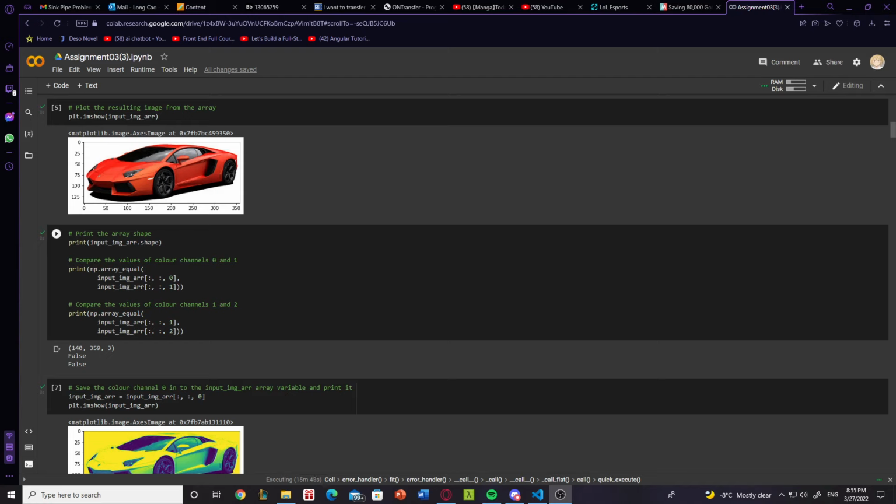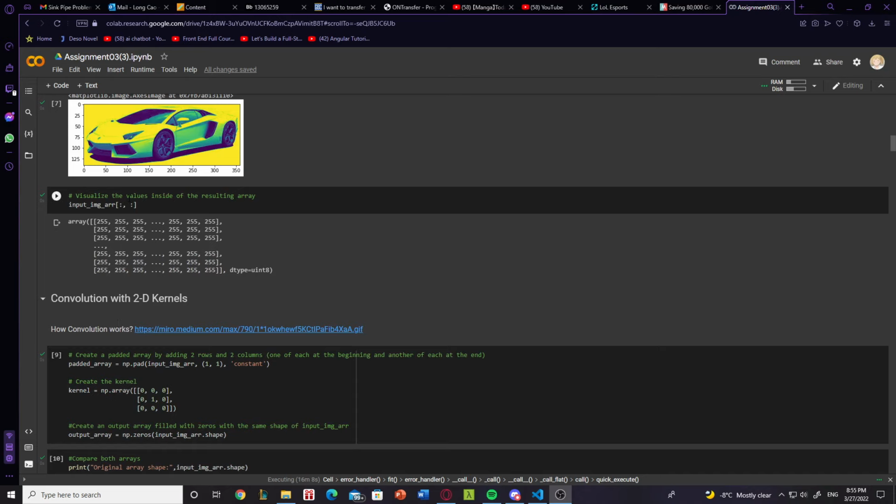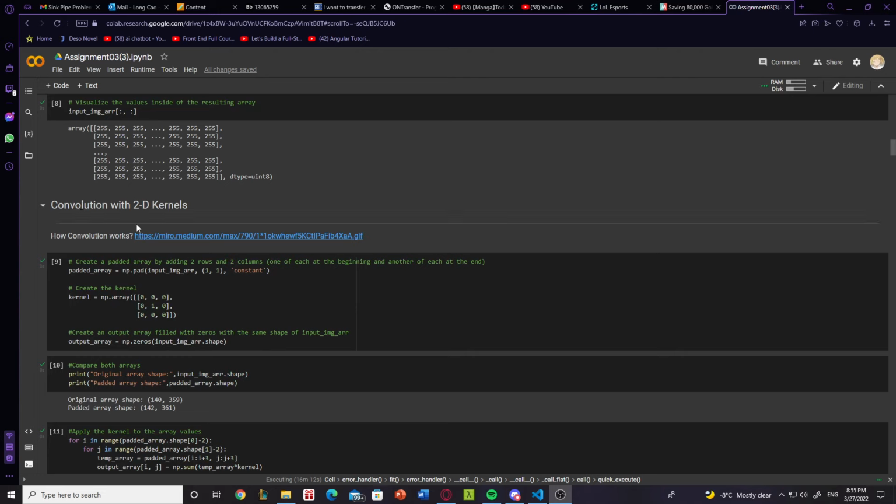Compare the values of color channels 0 and 1. Compare the values of color channels 1 and 2. And you have this result right here. Next, you save the color channel 0 into the input_image_array variable, and you print it. And after that, you visualize the values inside of the resulting array like this. The next section is convolution with 2D kernels.